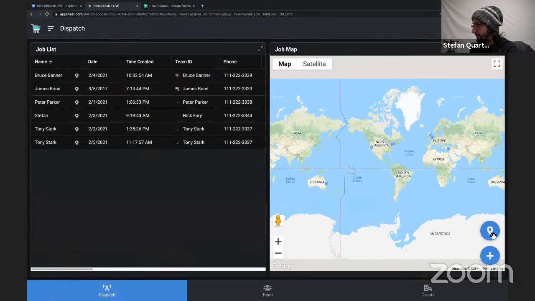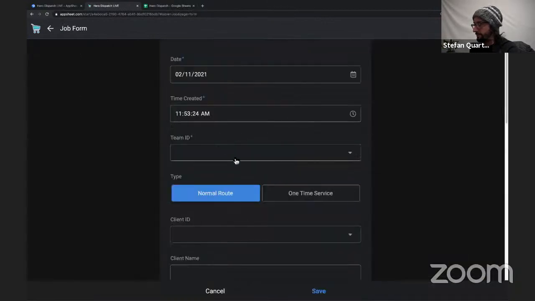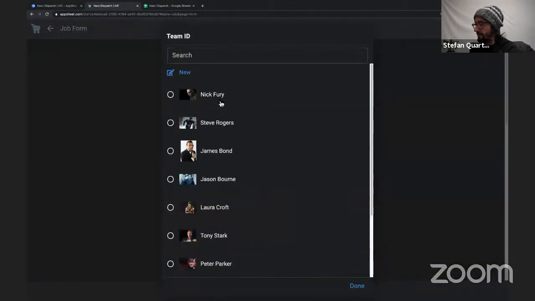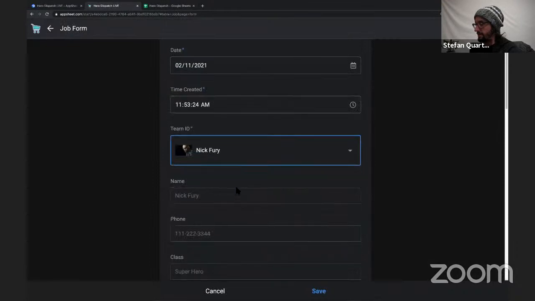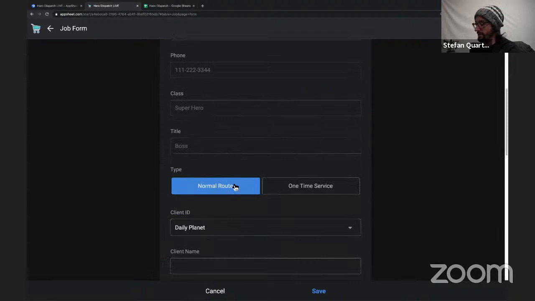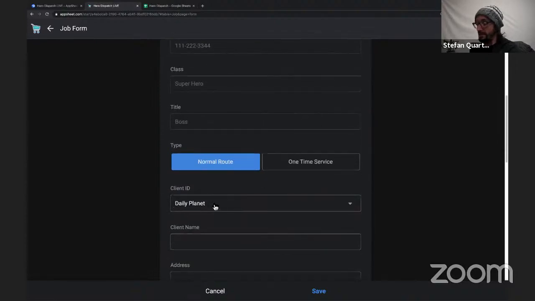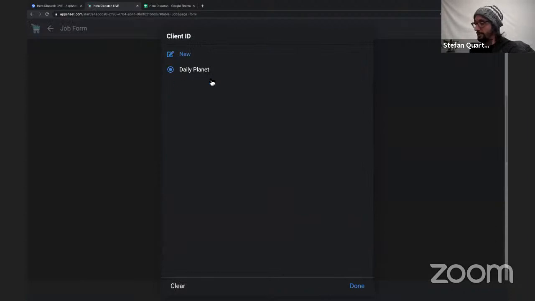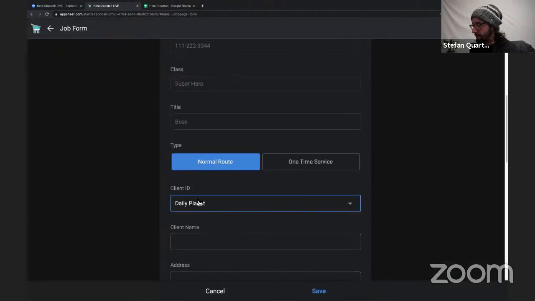Let's test that. Plus button, team ID, Nick Fury. It did set to normal route as our default, and it pre-populated the Daily Planet in the client ID. And my only option is the Daily Planet. Now I have my new button here. That's something that is kind of hard to get rid of in AppSheet, and I'm not going to deal with it in this video, but this is working how I want it to be.